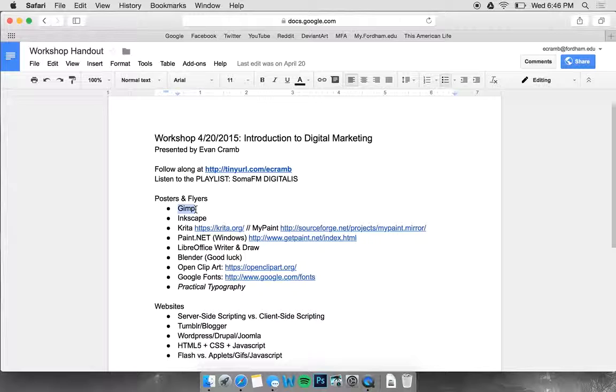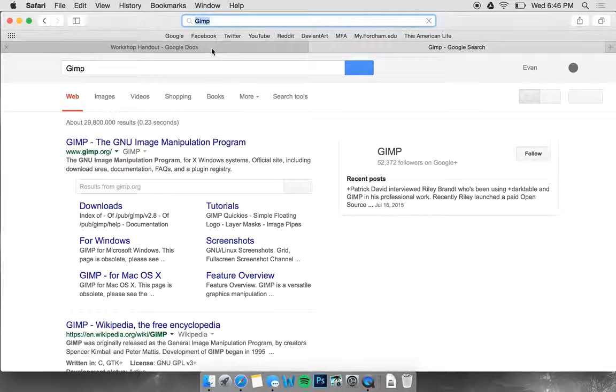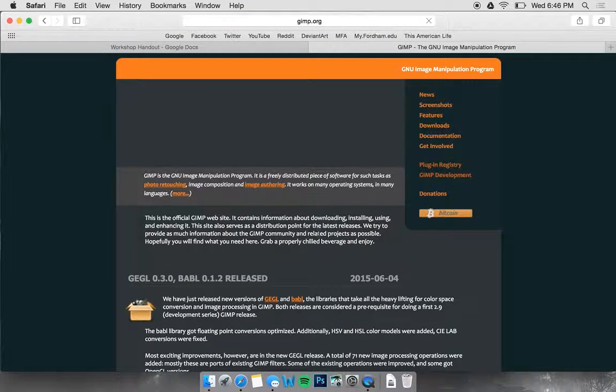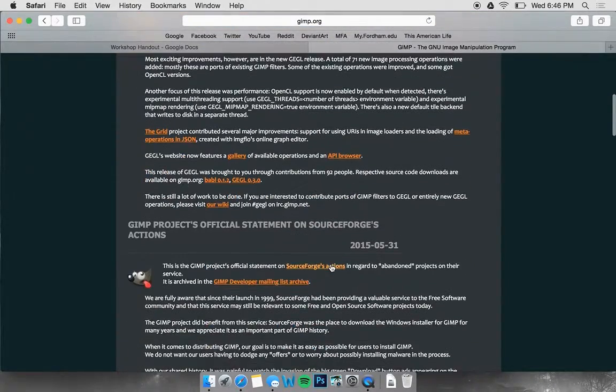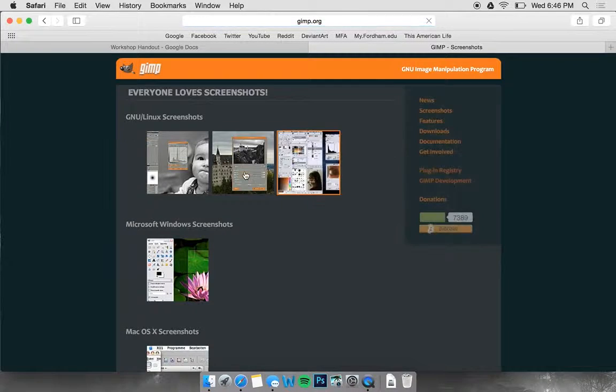So let's pull this up here. If we look at GIMP, it's called the GNU Image Manipulation Program, and this is a Photoshop alternative that's free and open source. You can see their website here with their little dog mascot. But what I'm going to talk about is kind of the different design of it.